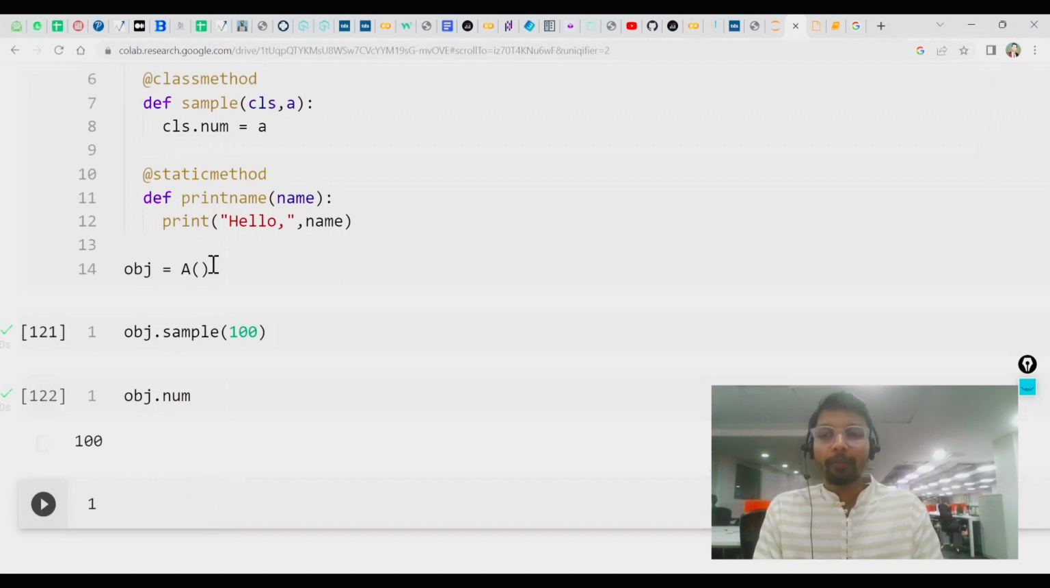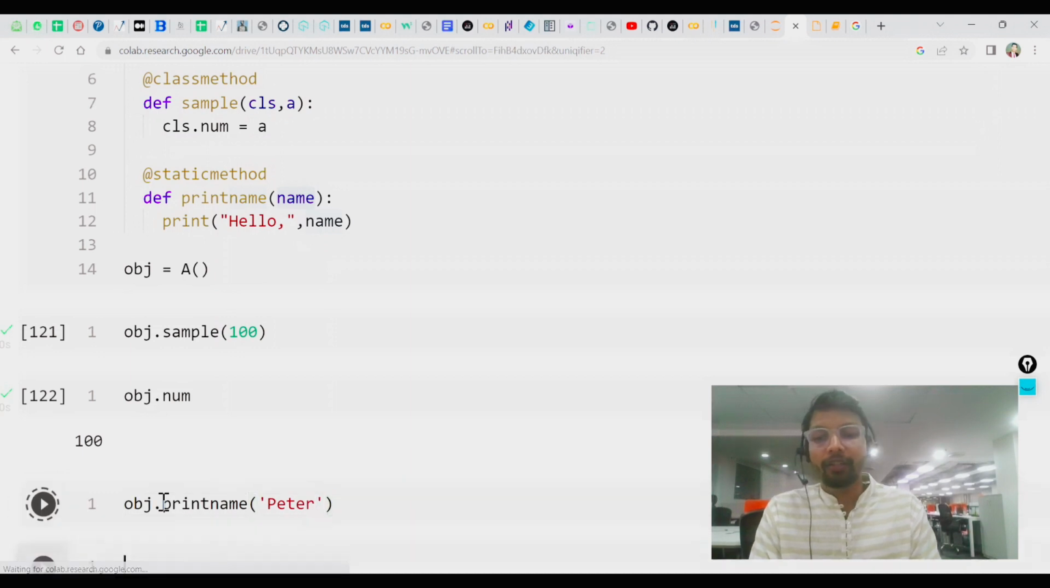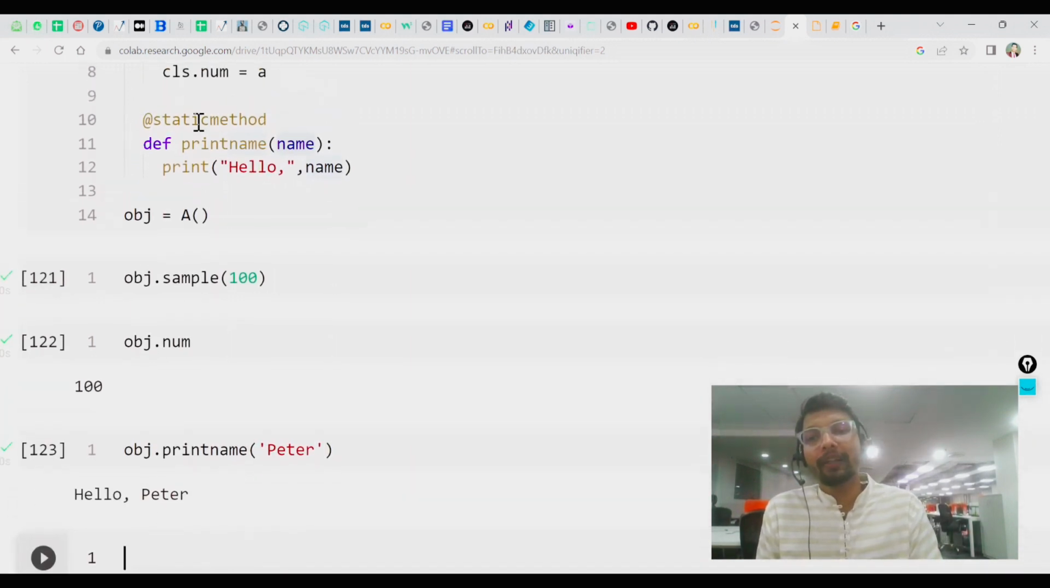Now if I talk about static method, see here I have written static method without self. It means it doesn't require self, and you will not get any error also. For example, if you write obj print name, and then write the name Peter, it will say Hello Peter. See, if you don't write a static method, let me show you.